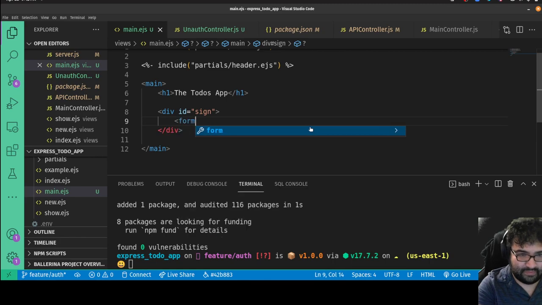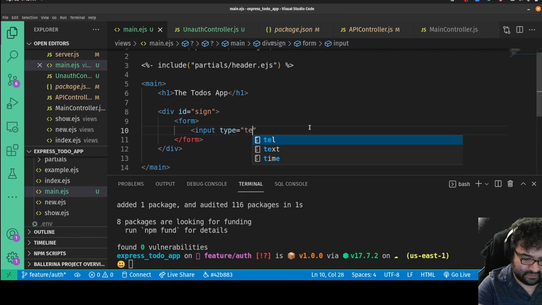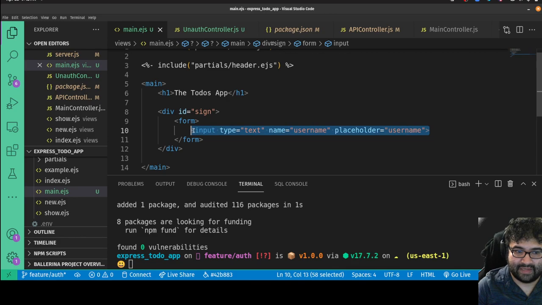we'll have a form. And in the form, we'll have our input, type equals text, name equals username. And we should put a placeholder, username, just so it hints to users what should be going in there. Username. And then let's do one for password.